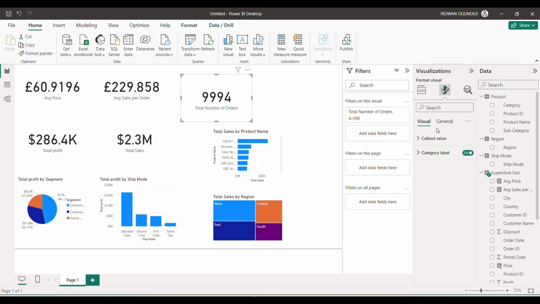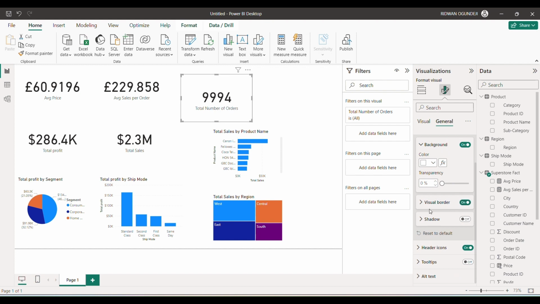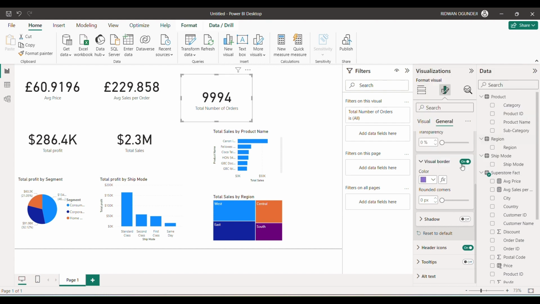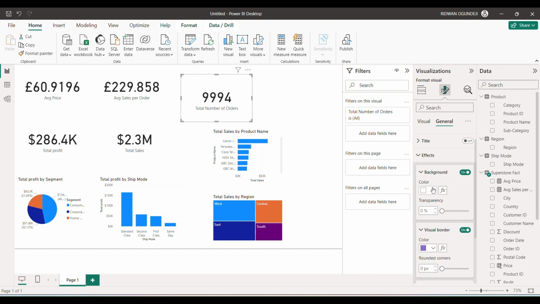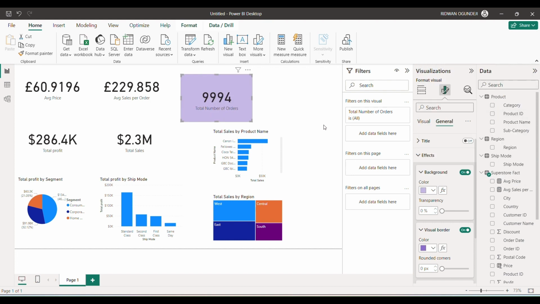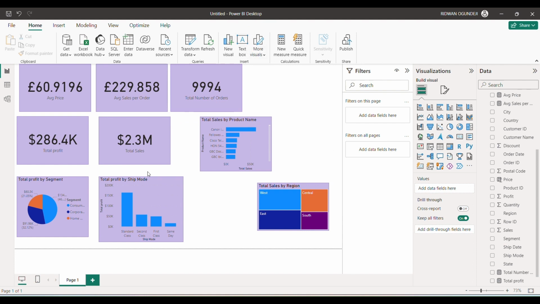Let me click on format visuals, general, then I'll add some effect to it. I'll put a visual border, and the color of this visual border will be this. Then I will also add a background color, and I'll be using this color for the background as well. I'll do the same for the others. Having changed the background color for all of them, we'll have to do some little formatting.